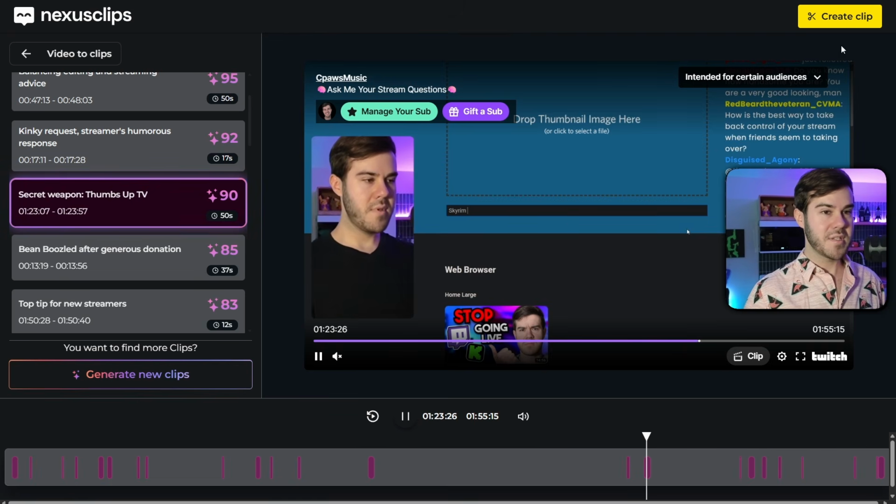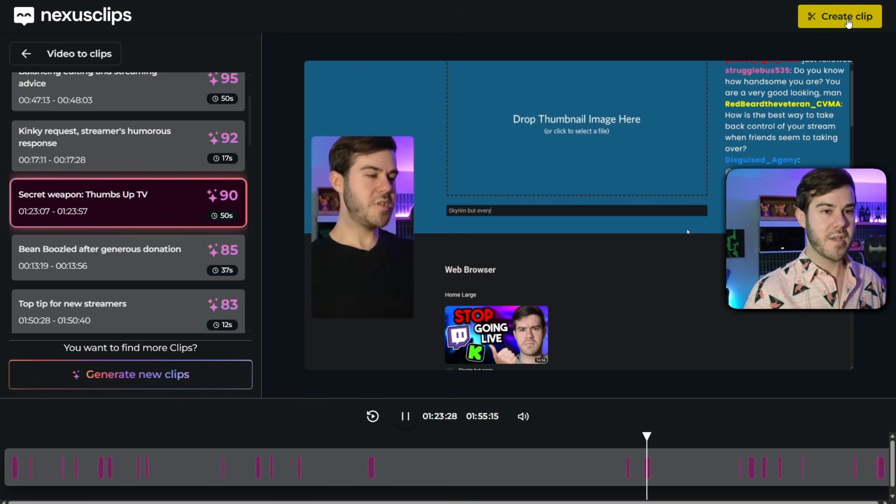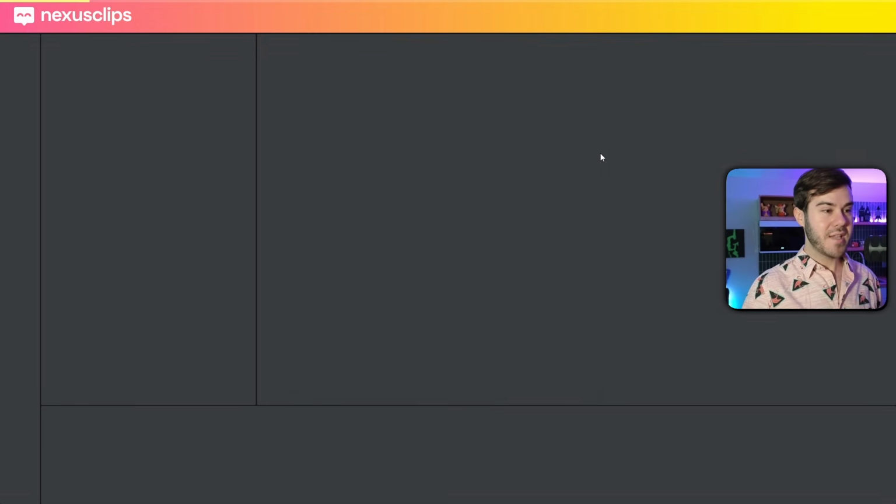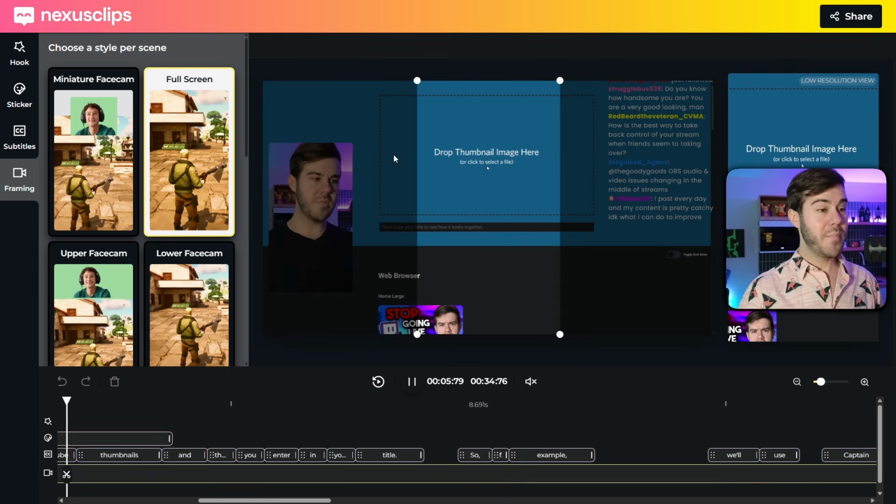So all you have to do is click on create clip when you pick whichever one you want, and then we can adjust how long the clip is. So then when you're done trimming the clip, you can go to the top right, click on edit clip. Now we're gonna give it a couple seconds to work its magic. Otherwise, this would take you hours normally to video edit all of this stuff.